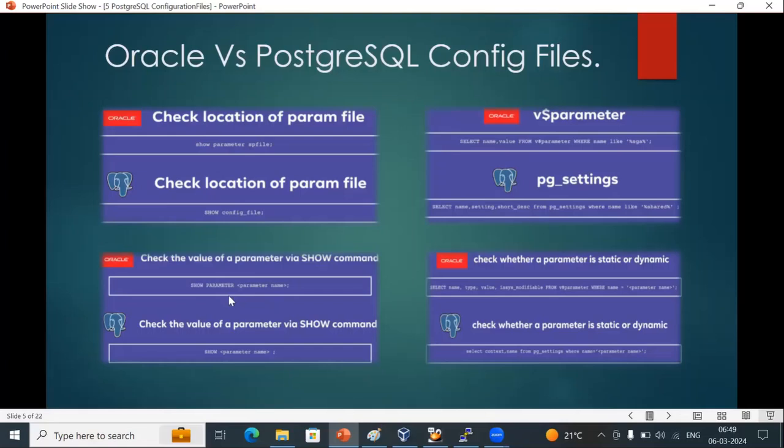And if you want to check any parameter value in Oracle, you give show parameter sga_max_size, like this. In Postgres, you don't need to mention parameter. You just give show shared_buffers. It will give the value of your parameter, currently what the value is.